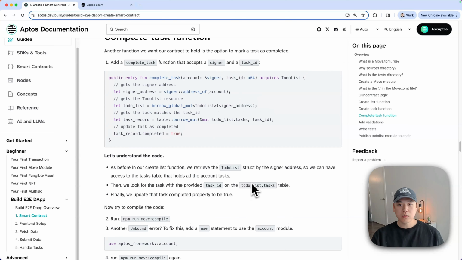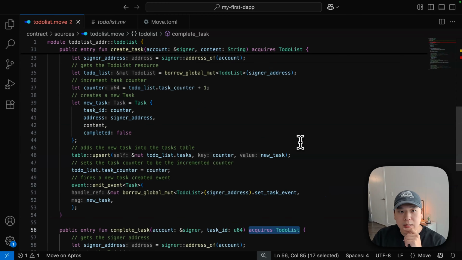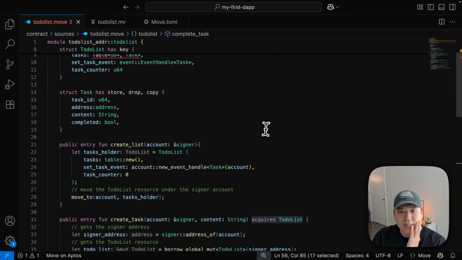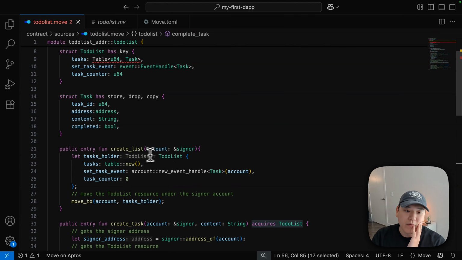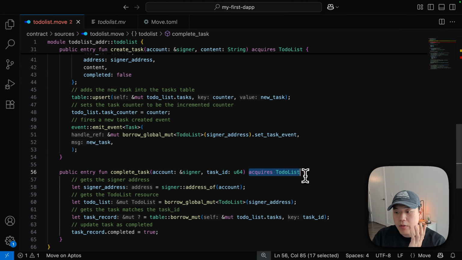All right, let me just do a quick deep dive with this to see how it actually works. A couple things that the guide didn't explain here. One is that it's an entry function because it's a function that the end user has to call. And this has this thing called acquires to-do list. We also had this for create task, and also for complete task, acquiring to-do list.